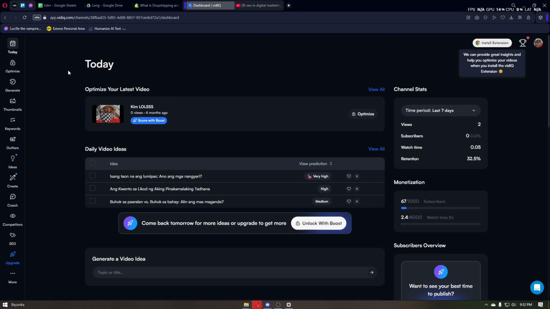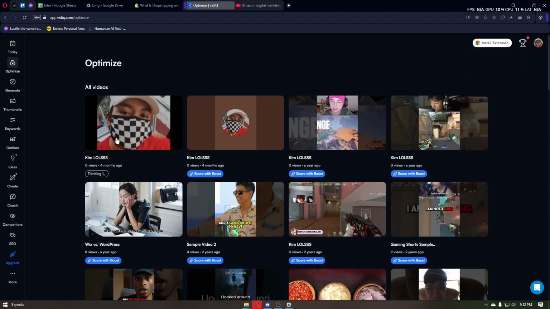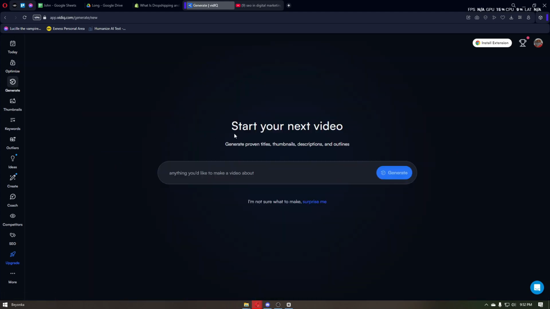Now, heading back to our dashboard from VidIQ, we can navigate through each feature. For the first one, you have your optimize, which is going to be to optimize your YouTube channel. You also have the generate section right here. Start your next video, generate proven titles, thumbnails, descriptions, and outlines. Basically, you can generate those inside VidIQ.